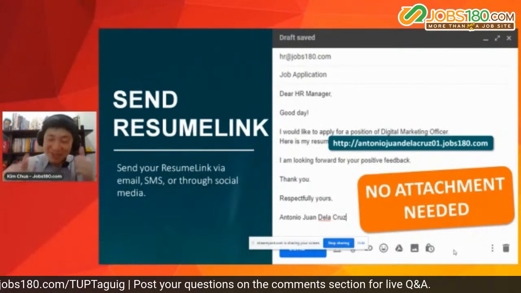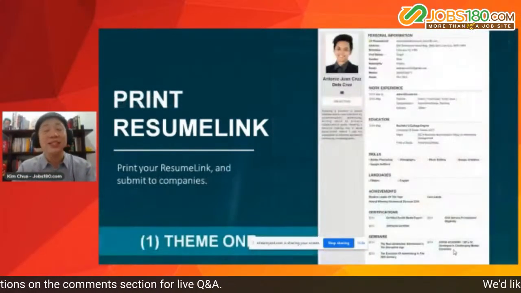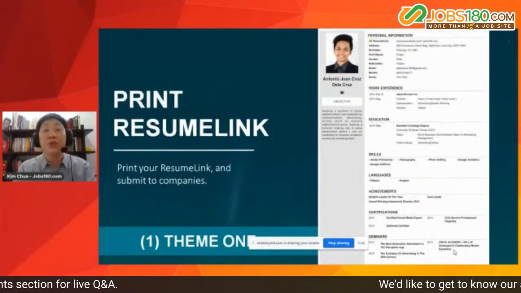Ayos ba? Okay, tuloy pa natin to. If you want to print your resume, this is now the good news. You can now print your resume link.